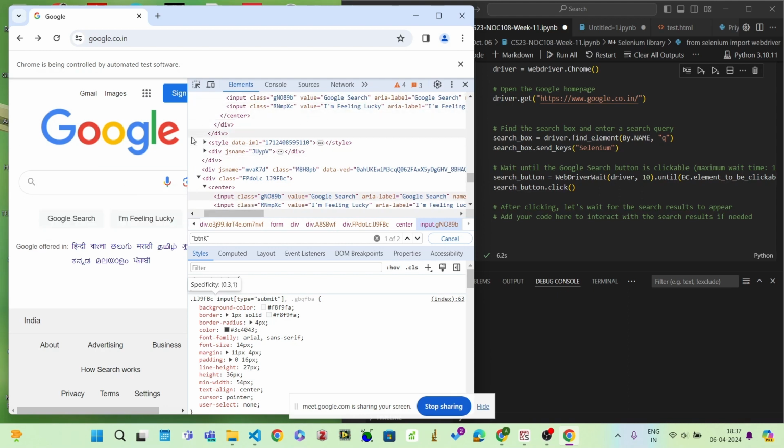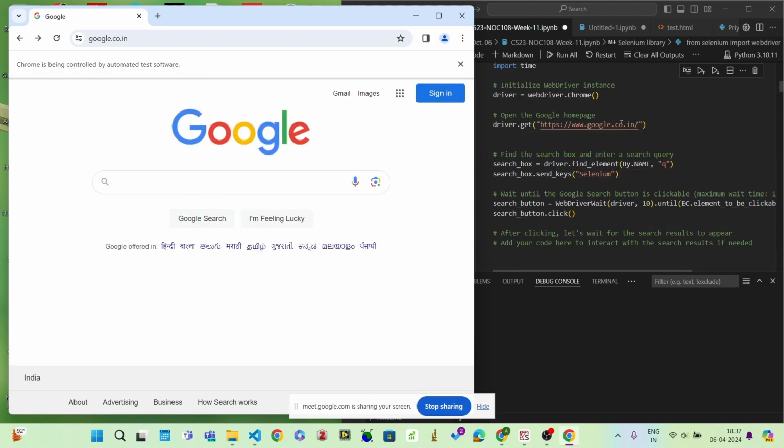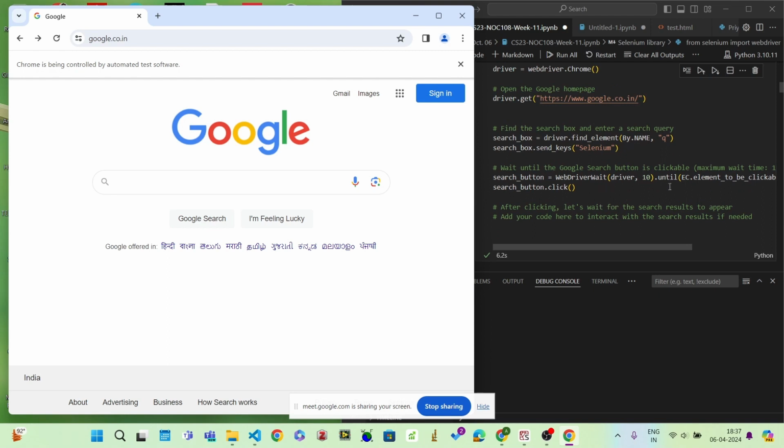And now this is it. I have shown you how you can open a browser, how you can get a URL and open it, how you can search an element in Google using Selenium, and how you can click without clicking your mouse. So the dot click command is used to click on something.